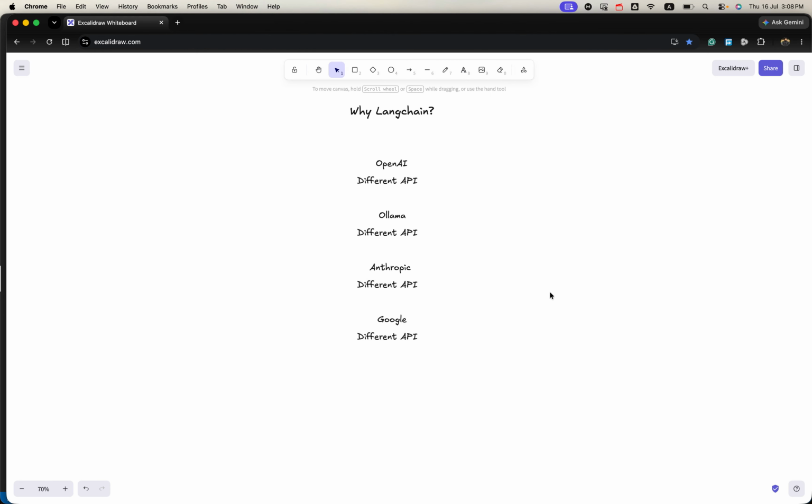Now we're gonna use LangChain with Ollama. Maybe you have a question, why do we need LangChain? In the previous module, I have talked about LangChain. If your application is using multiple models, let's say OpenAI, Ollama, Anthropic, and Google, each model provider has a different API. OpenAI has a different API, Ollama has a different API, Anthropic has a different API, Google has a different API.